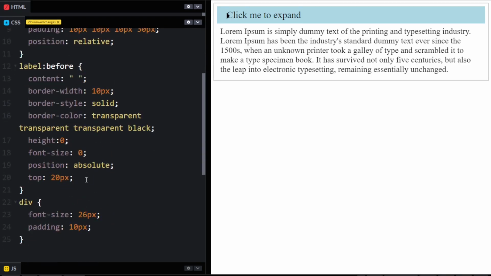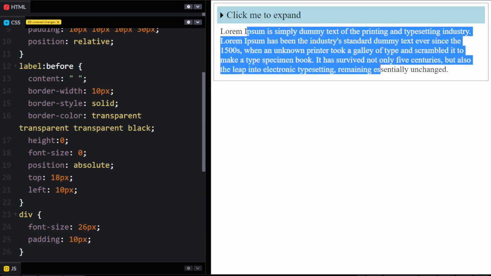This looks fine. Now here I have to define left also. So from left it will start from 10 pixel, and I think from top 18 will be much better. Yes. So now we have created the caret, right? And our whole HTML is ready. Like we have caret, heading, and the collapsible text.